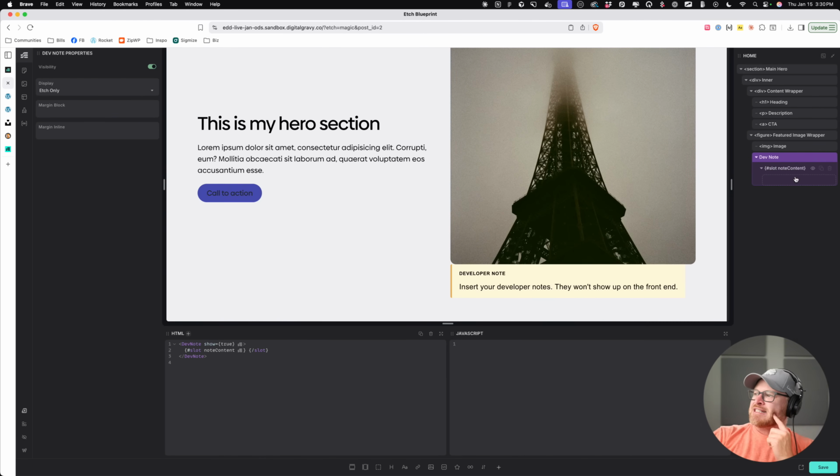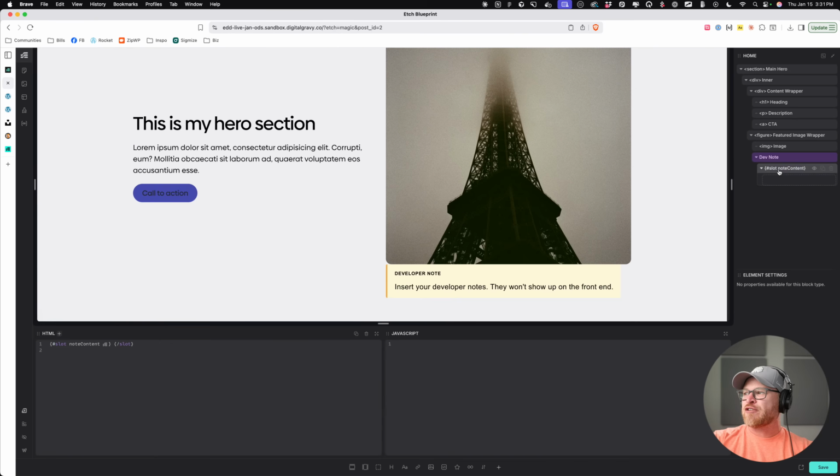And look, it's got a slot, and we've got to talk about our new slot functionality. A lot of you missed this. You don't realize that slots got a massive upgrade. There's nothing in that slot, but somehow I have content here. How do I have content here? And it says, insert your developer notes. They won't show up on the front end.